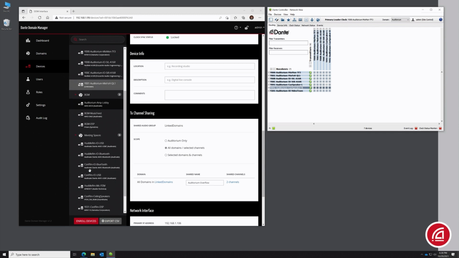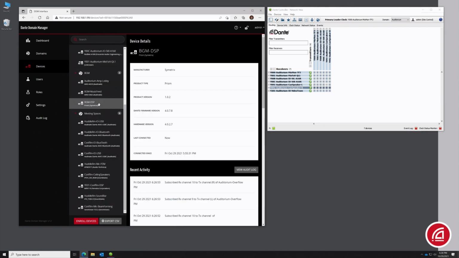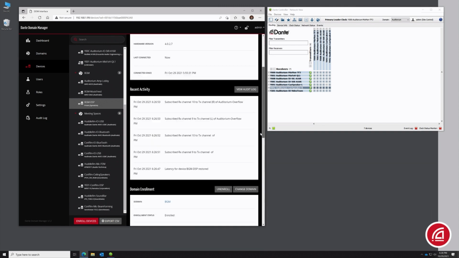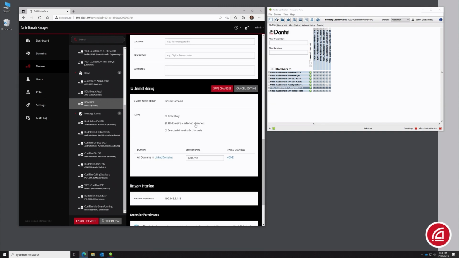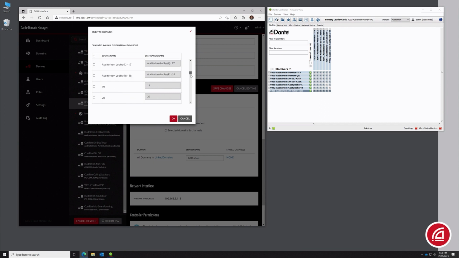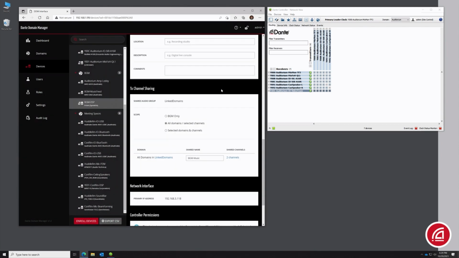Okay, so let's do this again, sharing the background music feed to the other domains. In this case, I'm going to share it from the DSP. Again, I choose to share this to all domains with selected channels. I'll call this BGM Music. If I scroll to the end, I'll see the channels I've designated. And again, I'll shorten the labels to just show left and right indicators. And just like that, we've shared that source with the other domains. Here it is in the auditorium, and we also see it appearing in the meeting spaces.